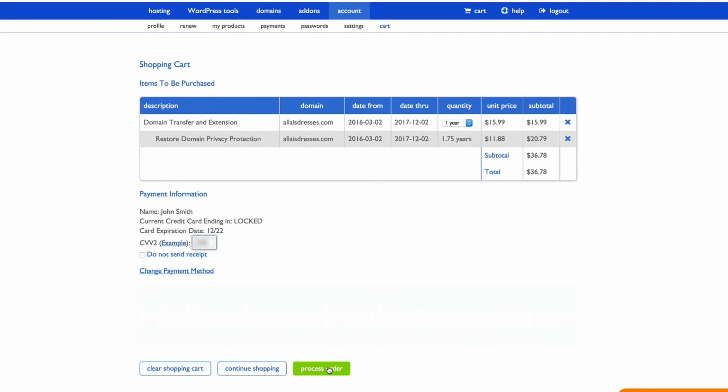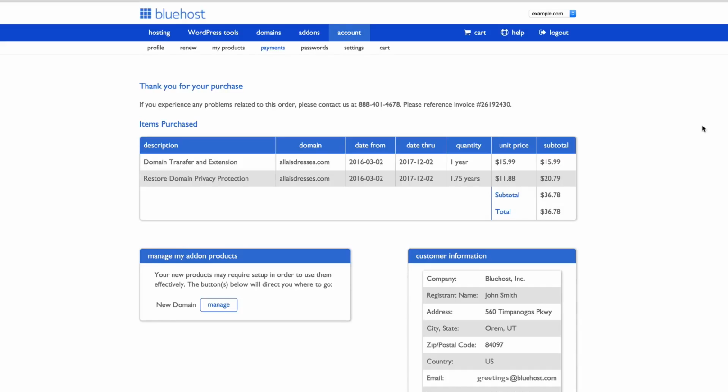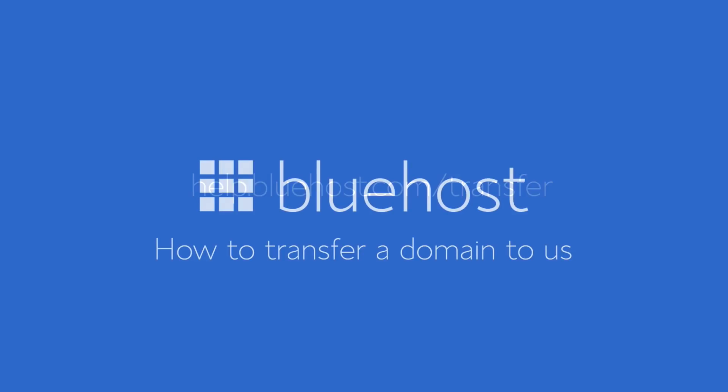Domain transfers can take up to 5 days to complete. Some registrars will allow you to manually approve the transfer through your account with them, but there isn't really anything we can do to speed up the process. If the transfer is stopped, rejected, or doesn't complete within those 5 days, contact our support team to find out what happened. That's all there is to transfer a domain.